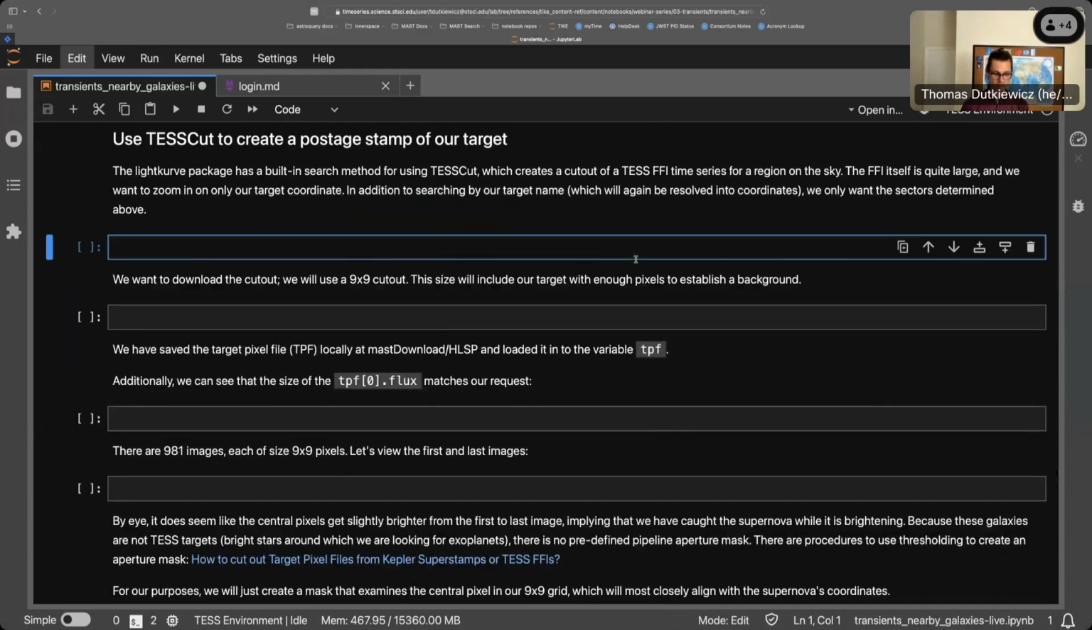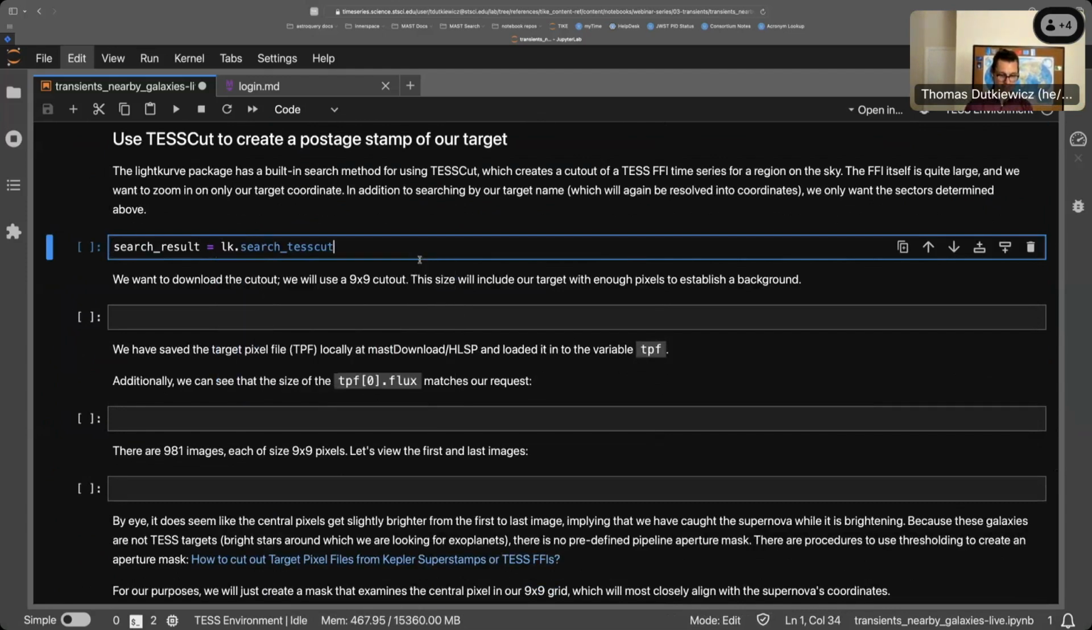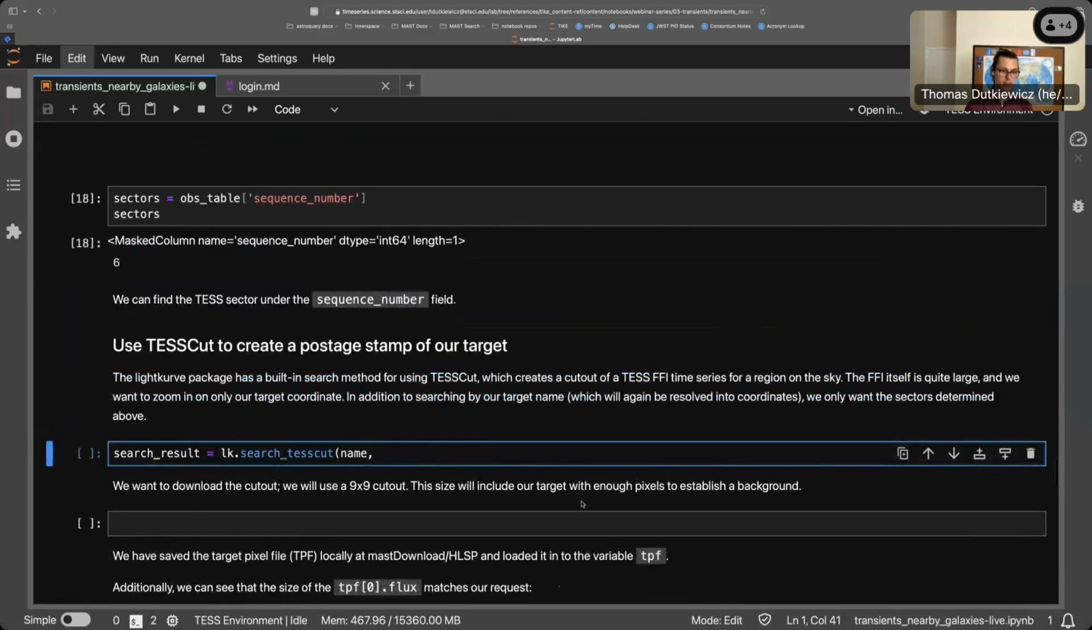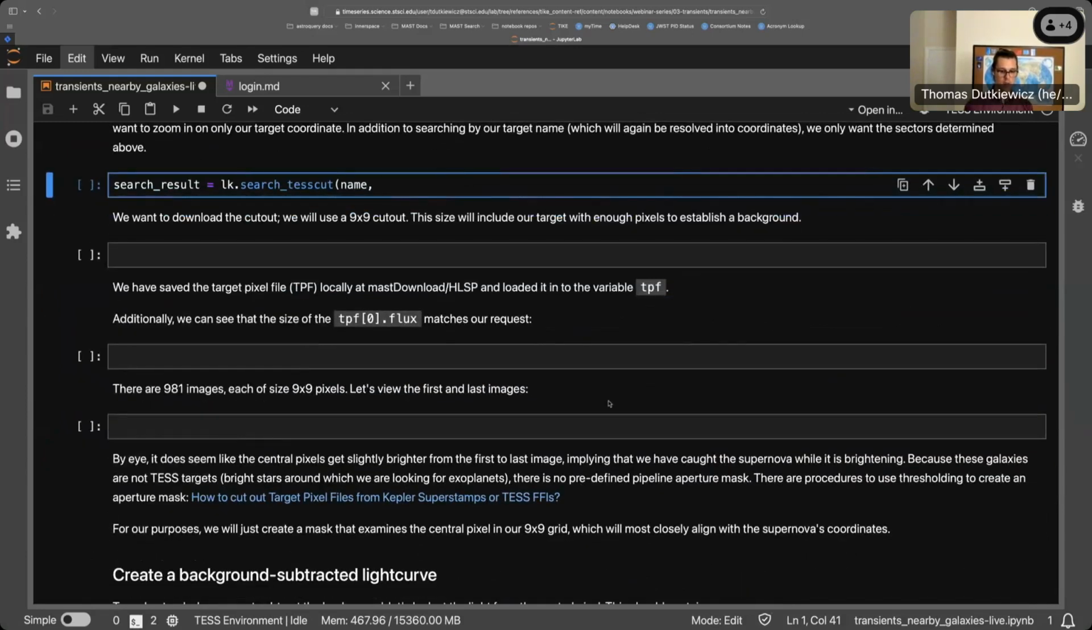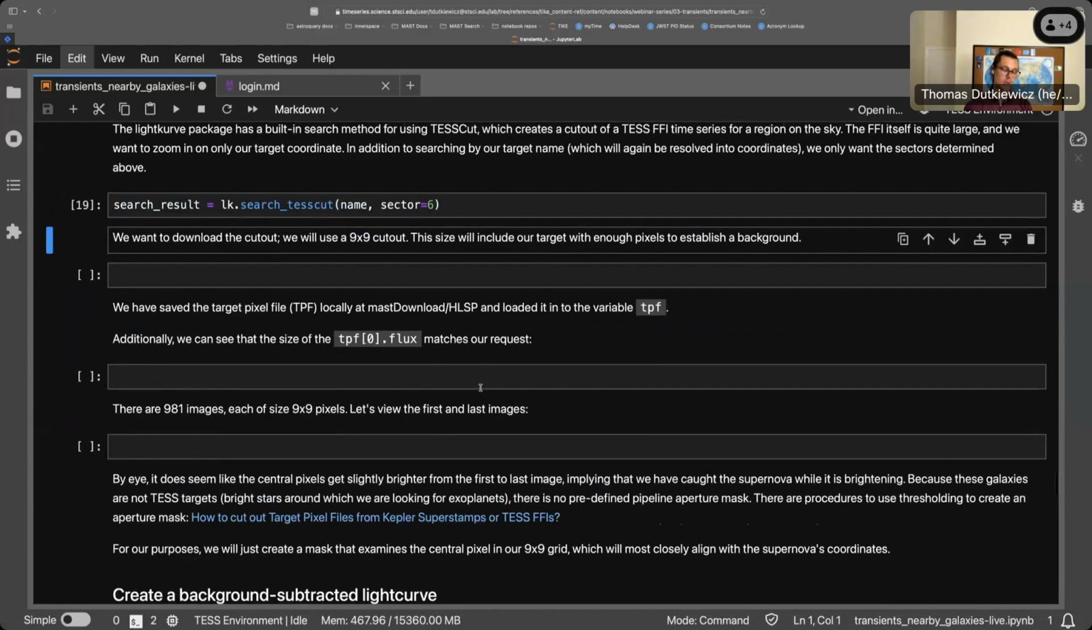To do that, we're going to redo our search a little bit, but it's easy. So search result is lk, lightkurve dot search. We'll do search tesscut. We're going to pass in the name, our supernova name that I typed somewhere up here. And then we'll pass in the sector, which is sectors, but I'm going to type 6. So you could have used the variable that we saved above.